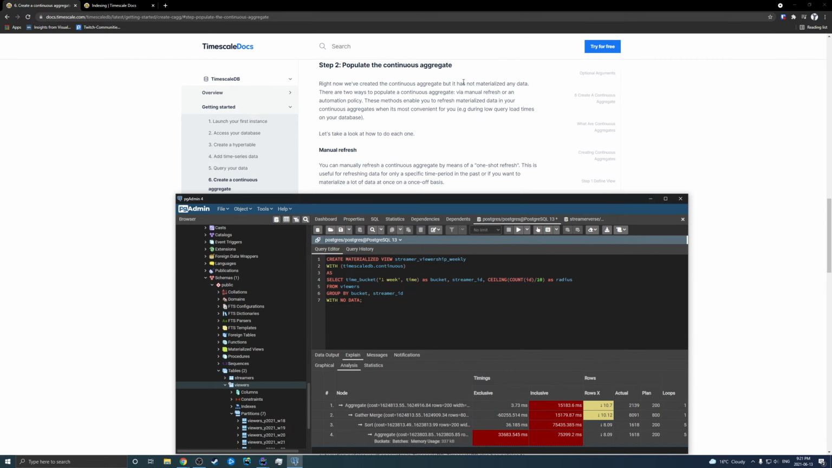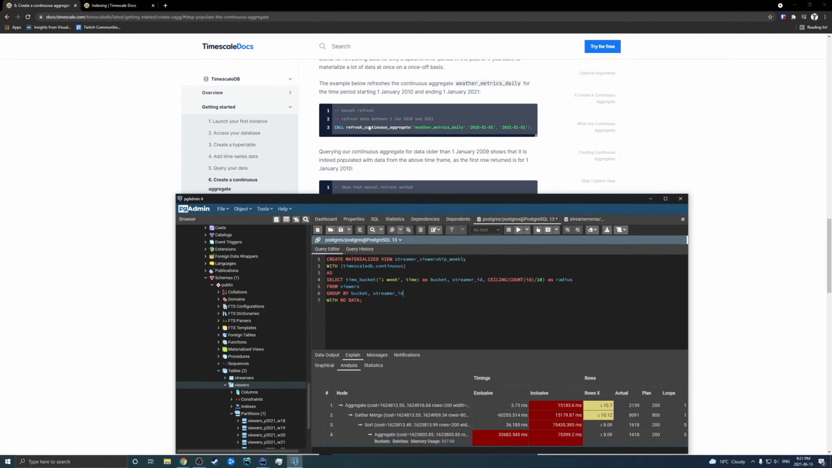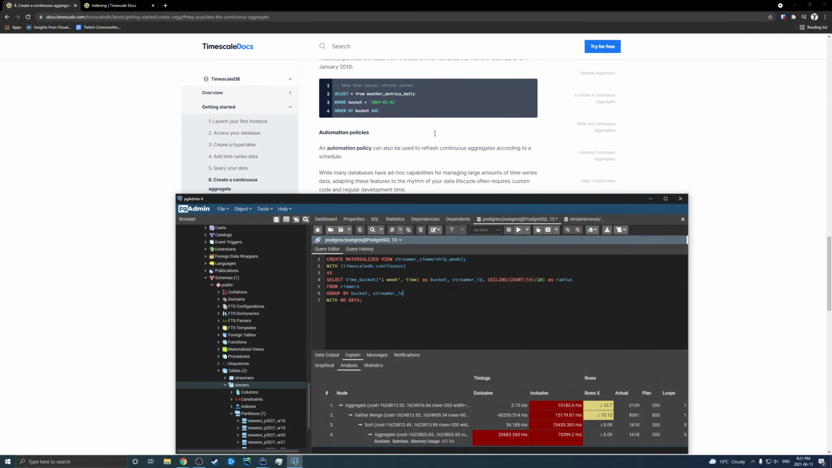Now we create it, but it has not materialized. So if I run this, it won't actually do anything. It'll just create the view, but it won't actually populate it. So you can manually refresh it, and then you can add an automatic policy.